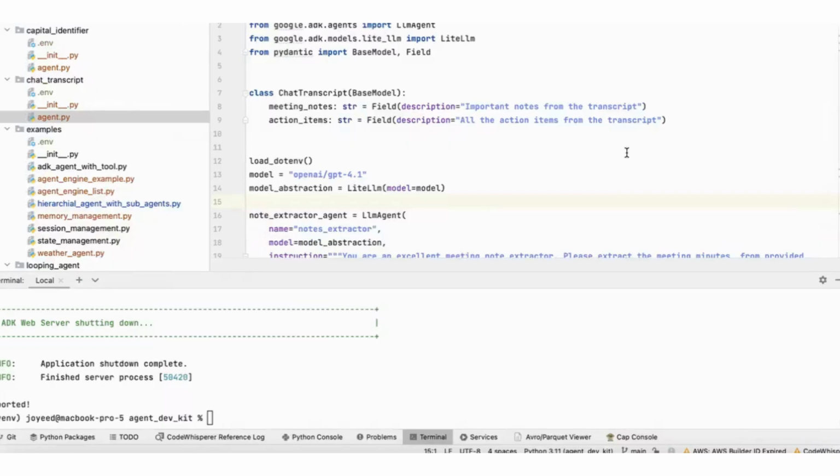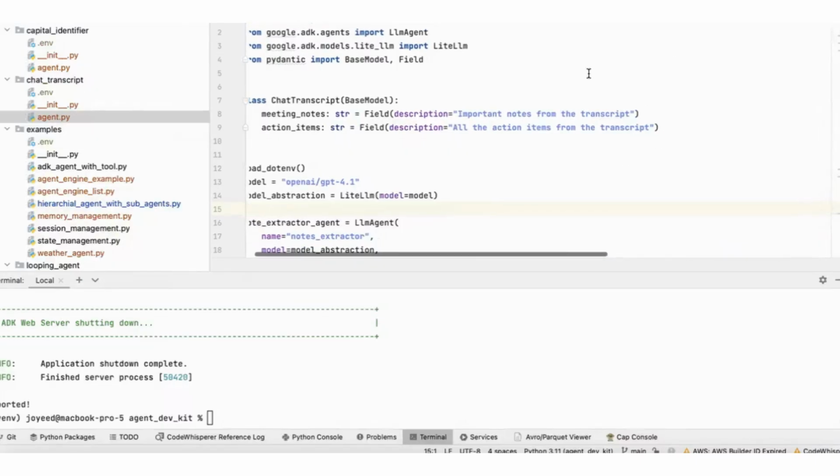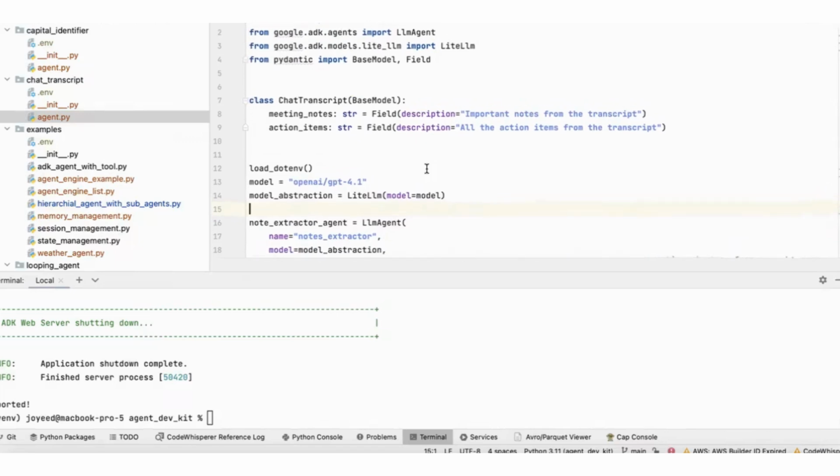So in this recording, we'll see how we can use ADK, Google's Agent Development Kit, to create structured output, right? The use case that I took is a chat transcript from a meeting that happened between a product owner and a product engineering lead, right?